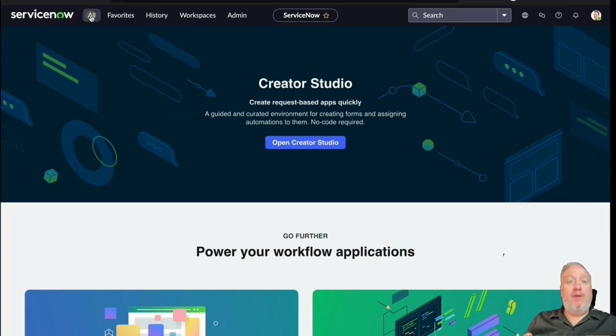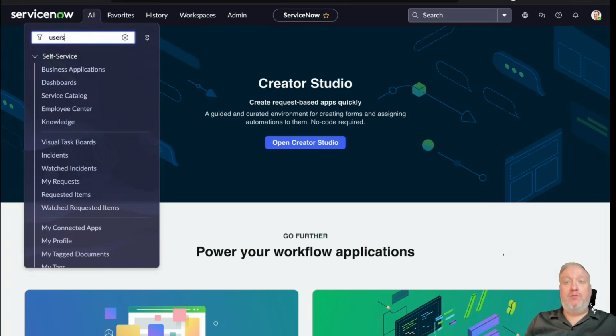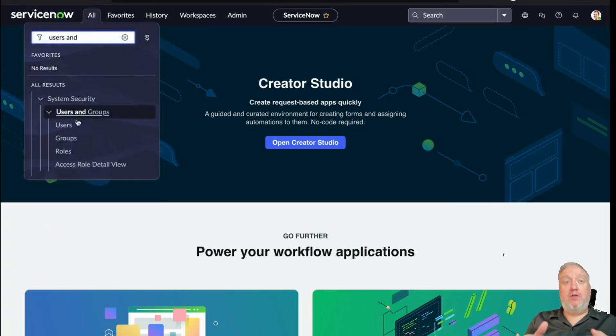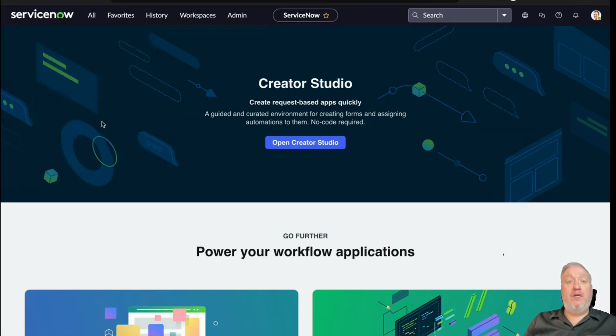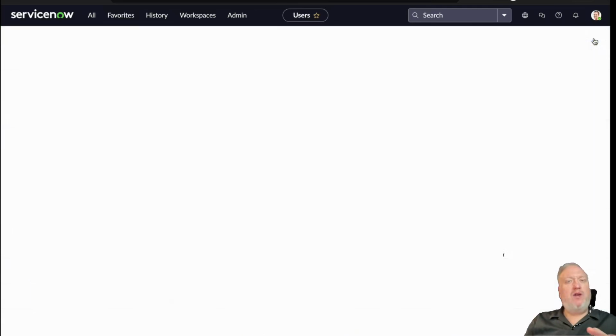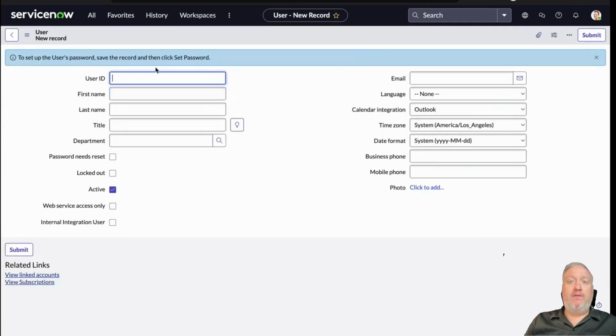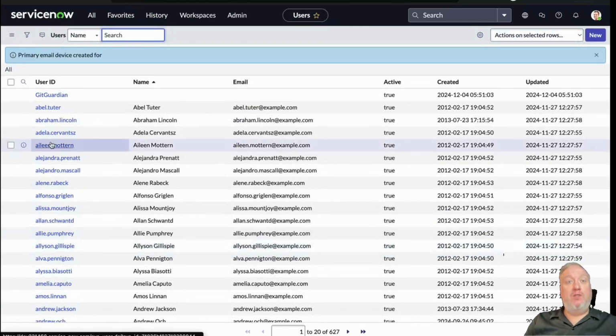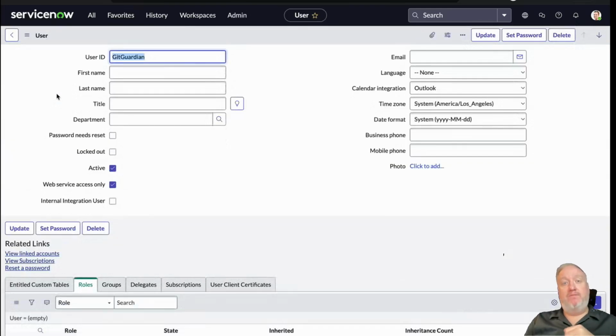From the top All menu search, look for Users and Groups and select the option for User under that section. From here, click New in the upper right-hand corner to make our new user. We highly recommend naming this user GitGuardian for easier reference later. It's critical to check the box beside Web Service Access Only to enable this user to authenticate later. Now hit Submit.